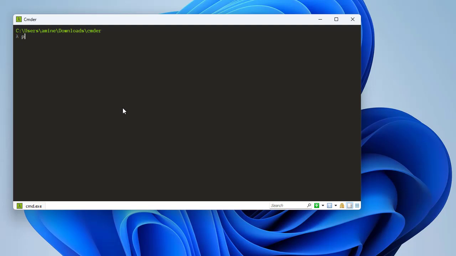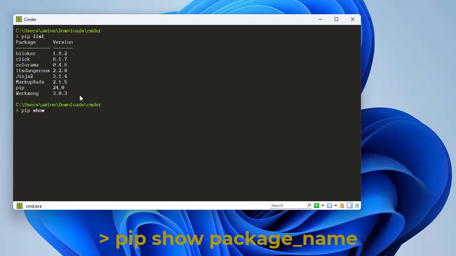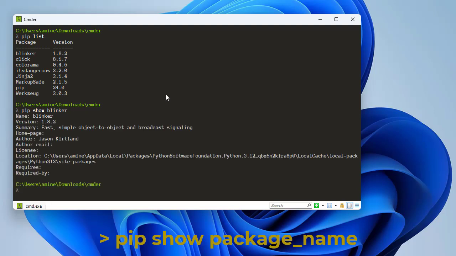So let me input once again the package list that we have. I have a couple of packages installed, for example Blinker, Click, Jinja2, or something like MarkupSafe. If you want to show a package's details, you can input the command pip show, then the package name. Let's say that I want to see the package details for this package here called Blinker. So I will input its name, Blinker, and normally this command will give me detailed information about this package.